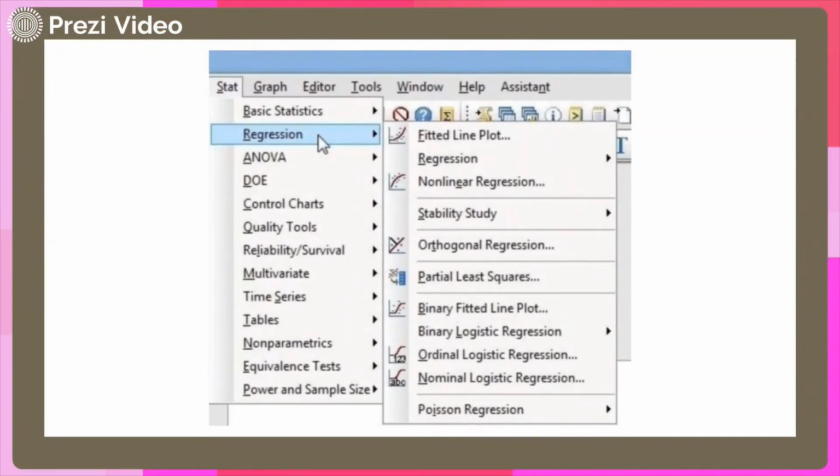So if you see the Stat bar, it has lots of options: regression, ANOVA, design of experiments, control charts, quality tools, reliability and survival, multivariate analysis, even time series analysis, non-parametric tests, equivalence tests, power and sample size analysis. So my dear students, once you have fed the data, you simply have to click on this Stat menu and calculate whatever you want.